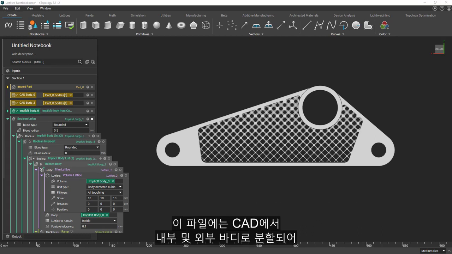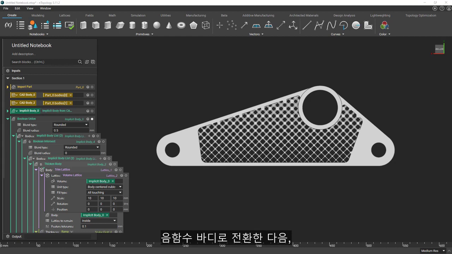This file contains a workflow with a bracket part that has been split into inner and outer body in CAD, converts them into implicit bodies, then creates a lattice structure on the inner part with varying beam thickness, then merges it back together with the outer part.